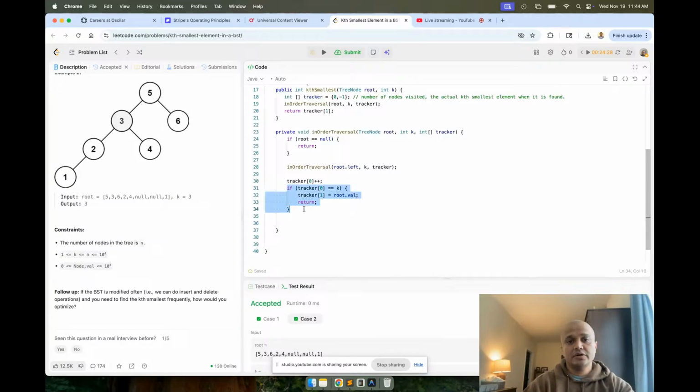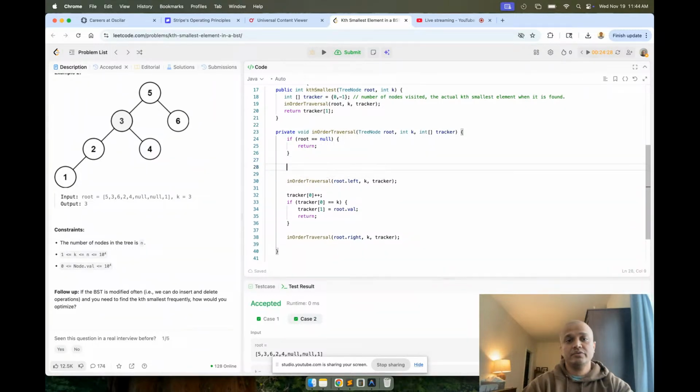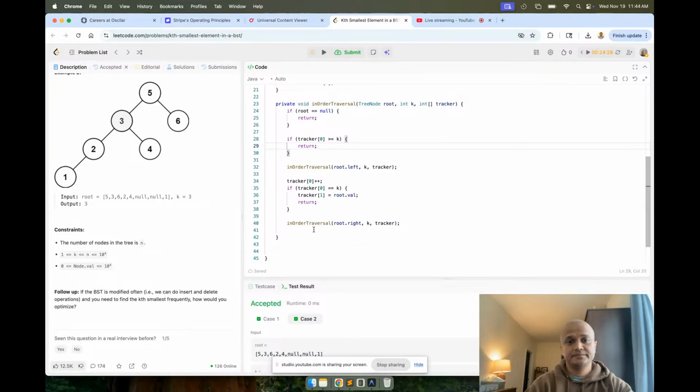If it is not, then we basically have to go into the right subtree, right? And since we want to prune the tree, once we know that we have visited k number of nodes, then we check that and we do: if tracker is greater than or equal to k, just return. Okay.